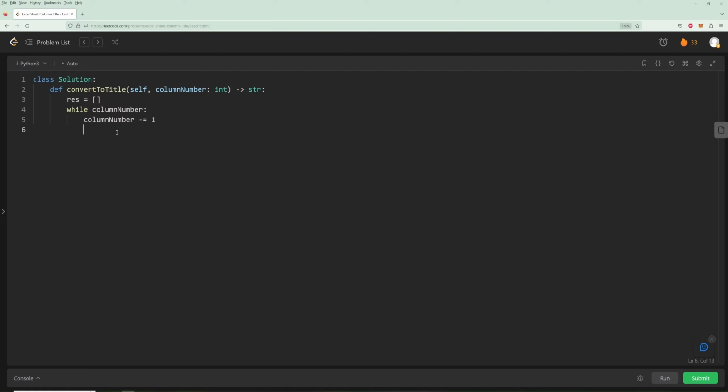Okay, and then we have to do a result.append, and this is going to be chr of ord('A') plus, and this is going to be column number mod 26. So we're essentially taking A, adding this mod, and that'll be the new character that we're adding to our result array.